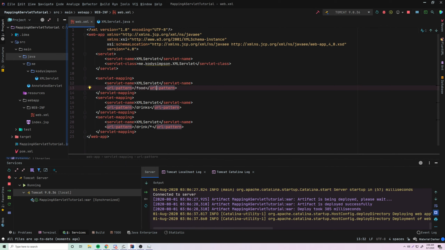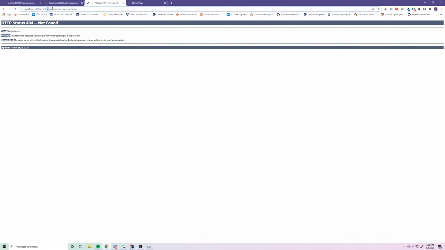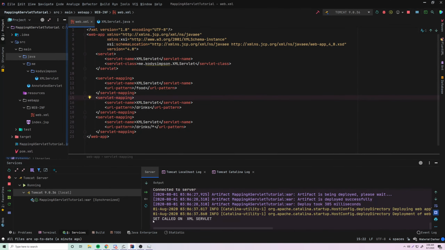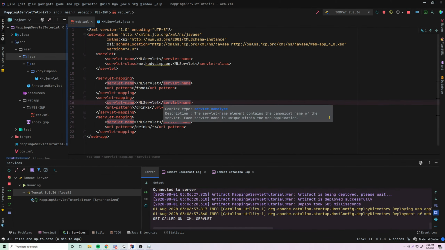Oh, I see the problem is because we have drink, not drinks. So let's just change this to drinks. But if we go back to here, it'll just change this now. And now it works basically. So if we check the console, it says "get called on XML servlet." So yeah, that's basically how you can map a servlet using XML configuration.